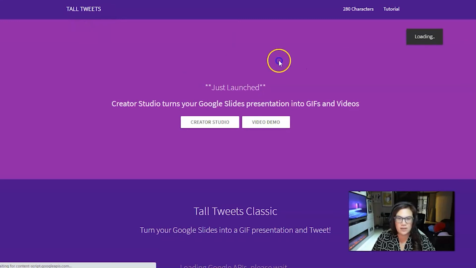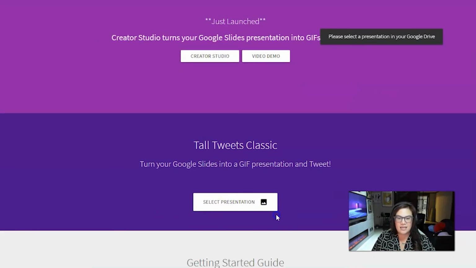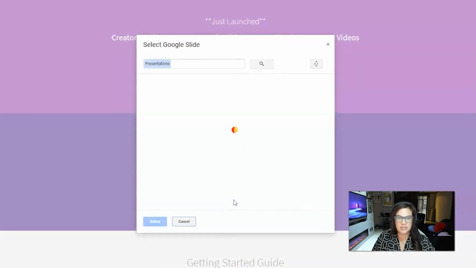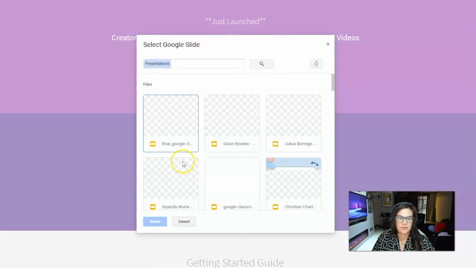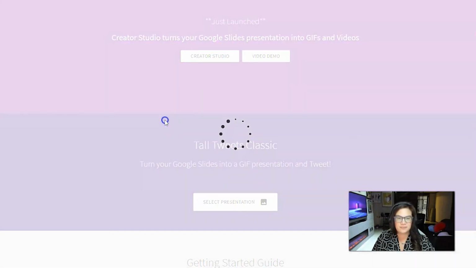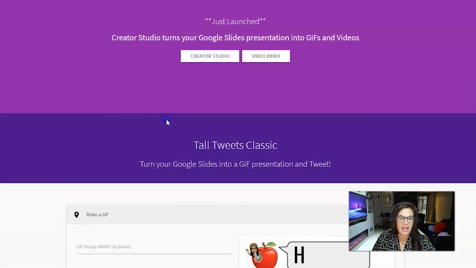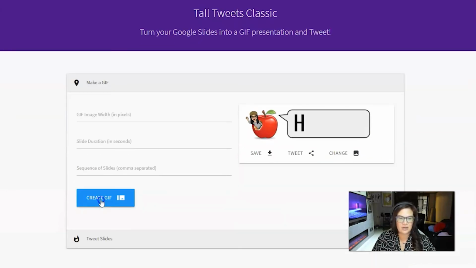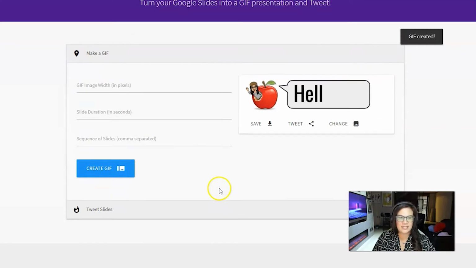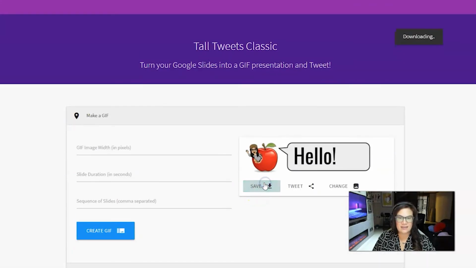I went ahead and logged in with my Google account, and then it's going to say, select your presentation, to turn your Google Slides into a GIF presentation and tweet. Select presentation. Here it is here. Loading. It's working. And here it is. Create the GIF. GIF created. And let's save it and take a look at it.